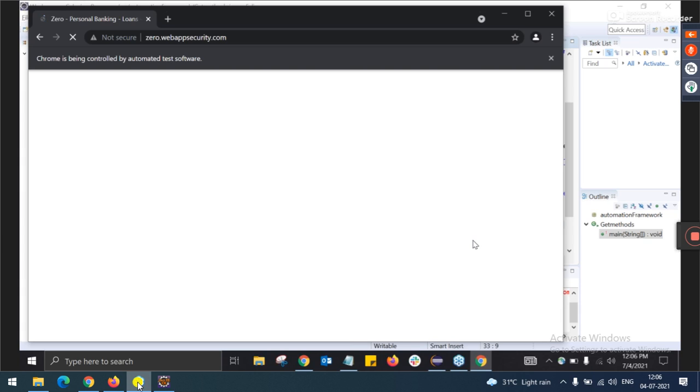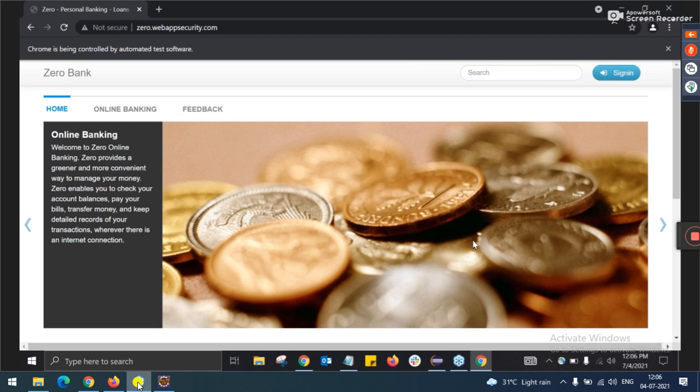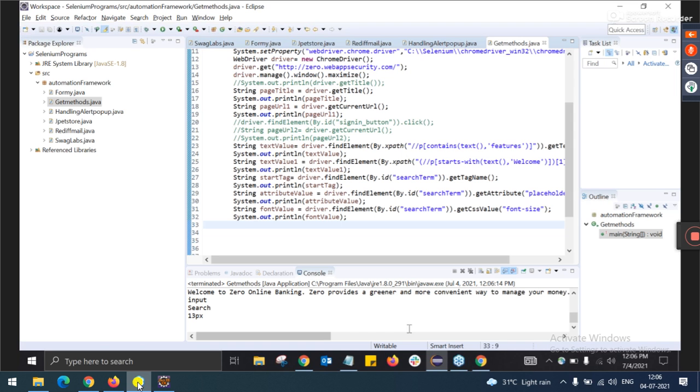As usual, the browser is opened and then the URL will be hit and it will be maximized. You remember, right? When the loader symbol is there, Selenium will wait. Once the loader symbol is gone, it will start its action. Now go and check your console. You see 13 pixel is printed. Is it clear? So you can print any CSS value you want.